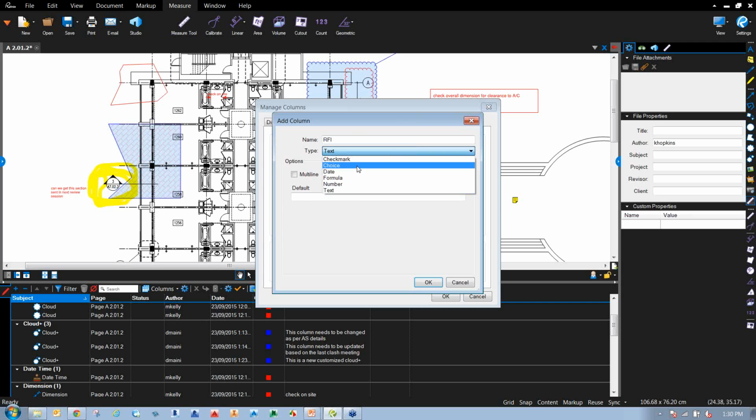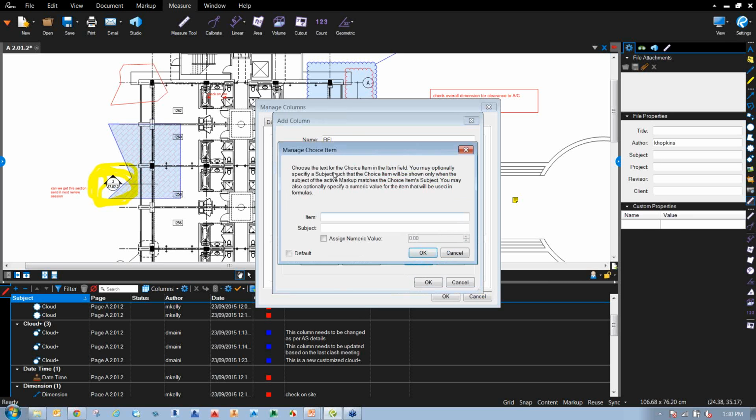I can specify what type of column it is. I'm going to say choice. So I can say whether it is an architecture RFI. Now, subject is key here.